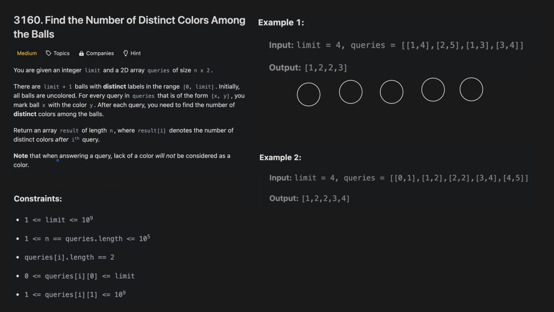And note that when answering a query, lack of color will not be considered as a color. So initially when we create these balls, all of them are uncolored and that color will not be counted. Now in example 1, limit is equal to 4, that is we have 5 balls and we are also given n equal to 4 queries.